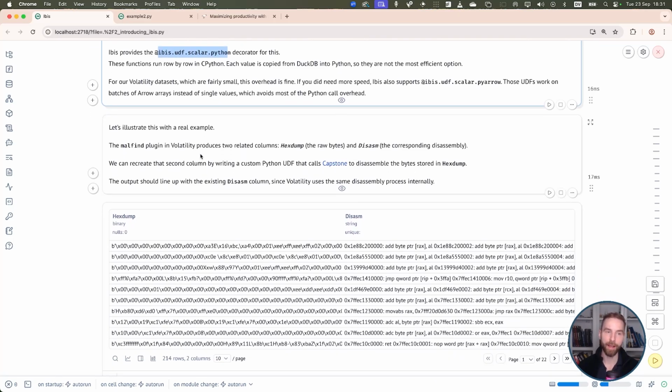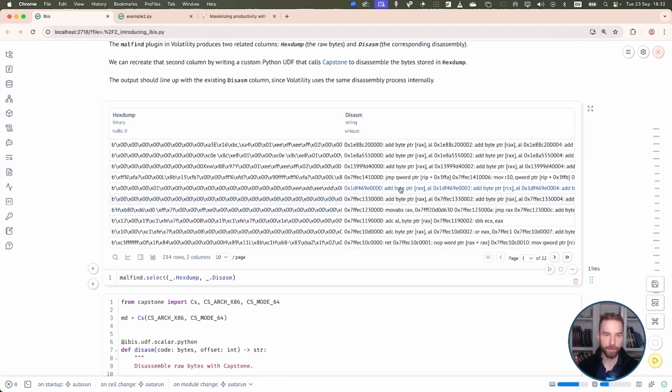The malfind plugin actually has these two columns. It has the hex dump column, which is the raw bytes, and then it has a corresponding column, disassemble, which is the disassembled version of the raw bytes. Now, let's assume that the disassemble column wasn't available and try to recreate the functionality using Python. So we would create a Python user-defined function using capstone to disassemble a byte string. So this is what we try to replicate.